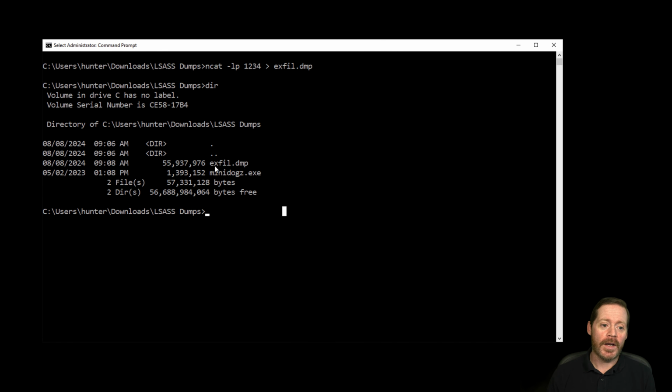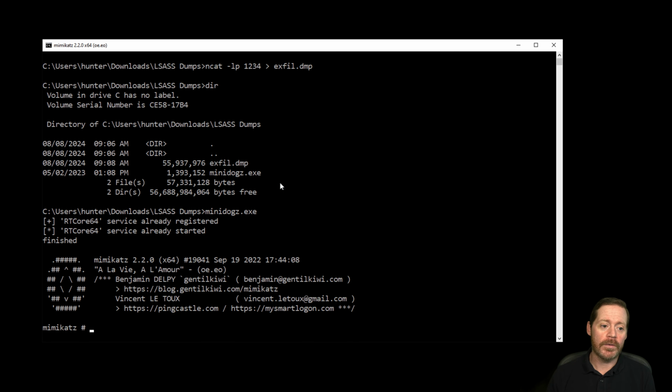So in this folder, I have mini dogs, which is just an obfuscated version of Mimikatz. It gets by a whole bunch of EDRs. So I'll run my mini dogs here, and you can see this just runs Mimikatz. It's an older version of it. But we will do our loading of our exfil file. So I'm not going to do privilege debug here. Without privilege debug, I couldn't be dumping what's on this host, right?